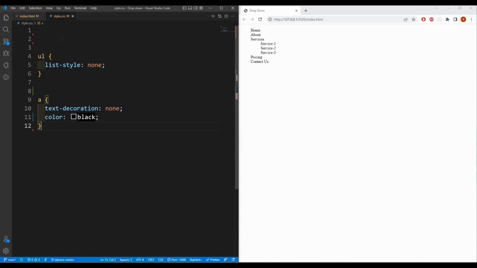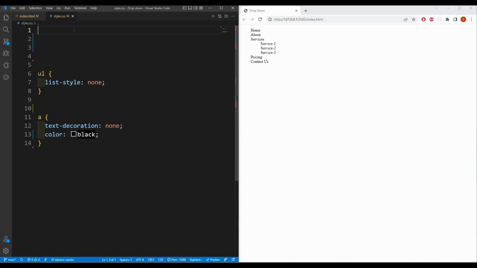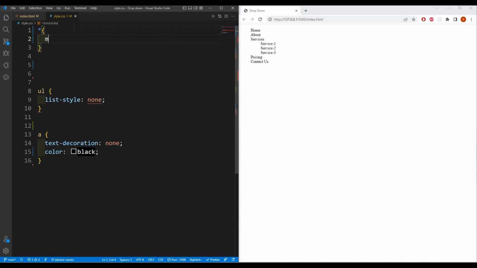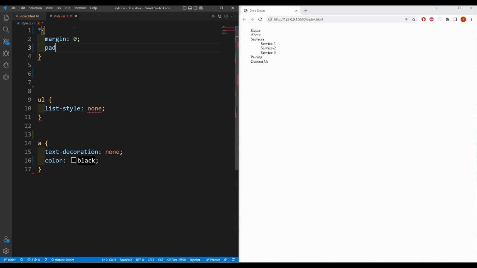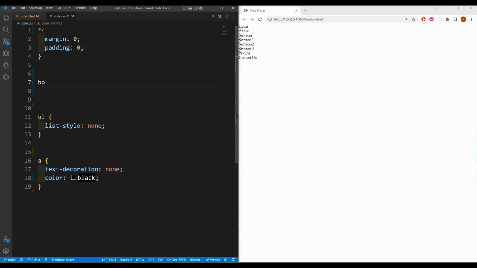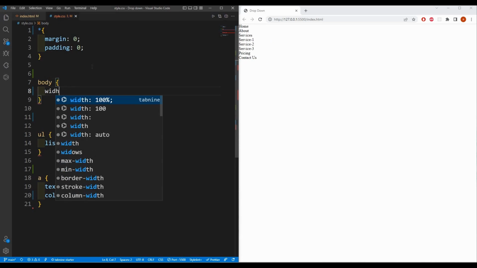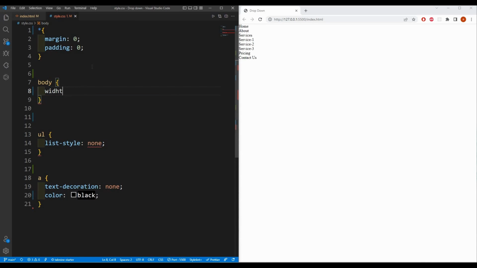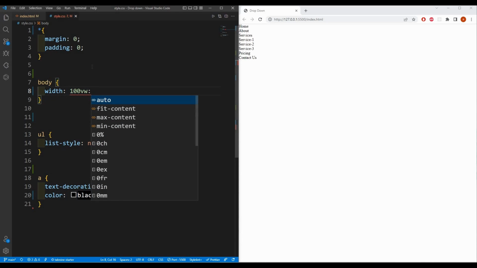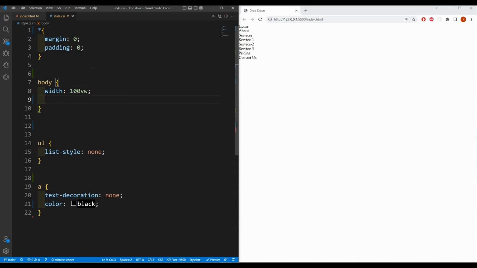Okay. Now it looks good, and now I'm going to give it margin 0, padding 0. Okay, now I'm going to give it a background cover so that it looks nice. Body is going to be, but first I'm going to give it a width. Width is going to be 100 view width. Whatever I'm saying, it is going to be 100% of that. Height is going to be 100 view height.